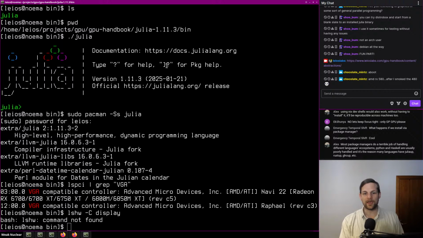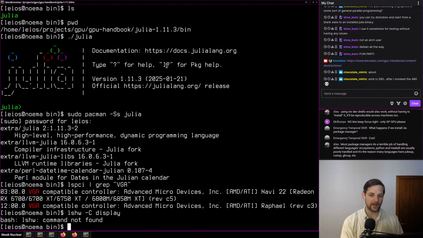So it's not going to be an issue, but if you were not using Julia or OpenCL or something like that, then the determination of your hardware would be very important, right? So now, not only have we installed Julia, but we've also gone through and figured out what hardware we have available.